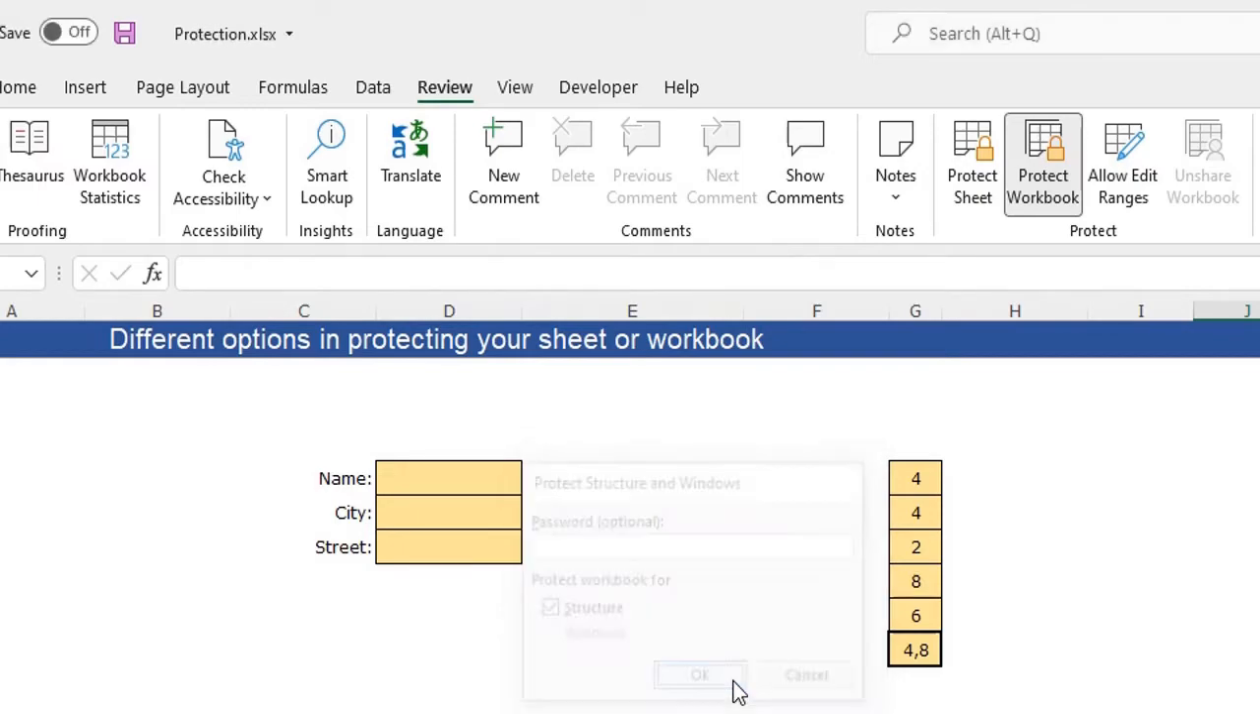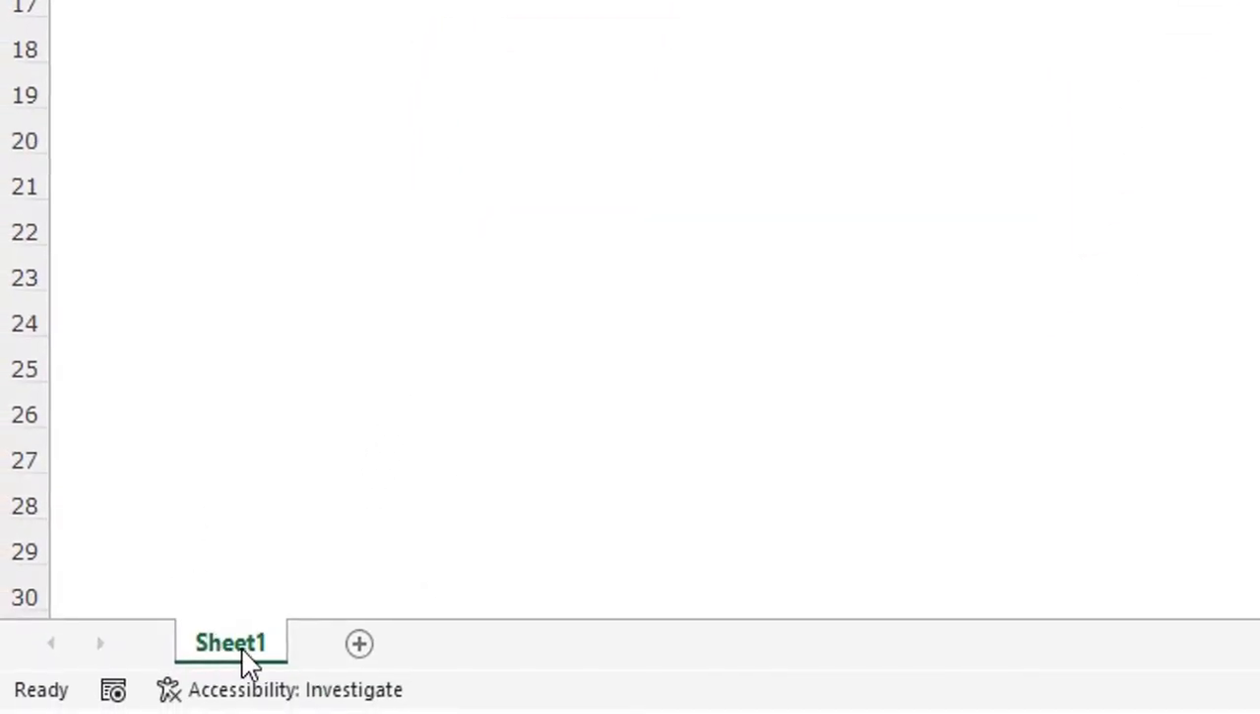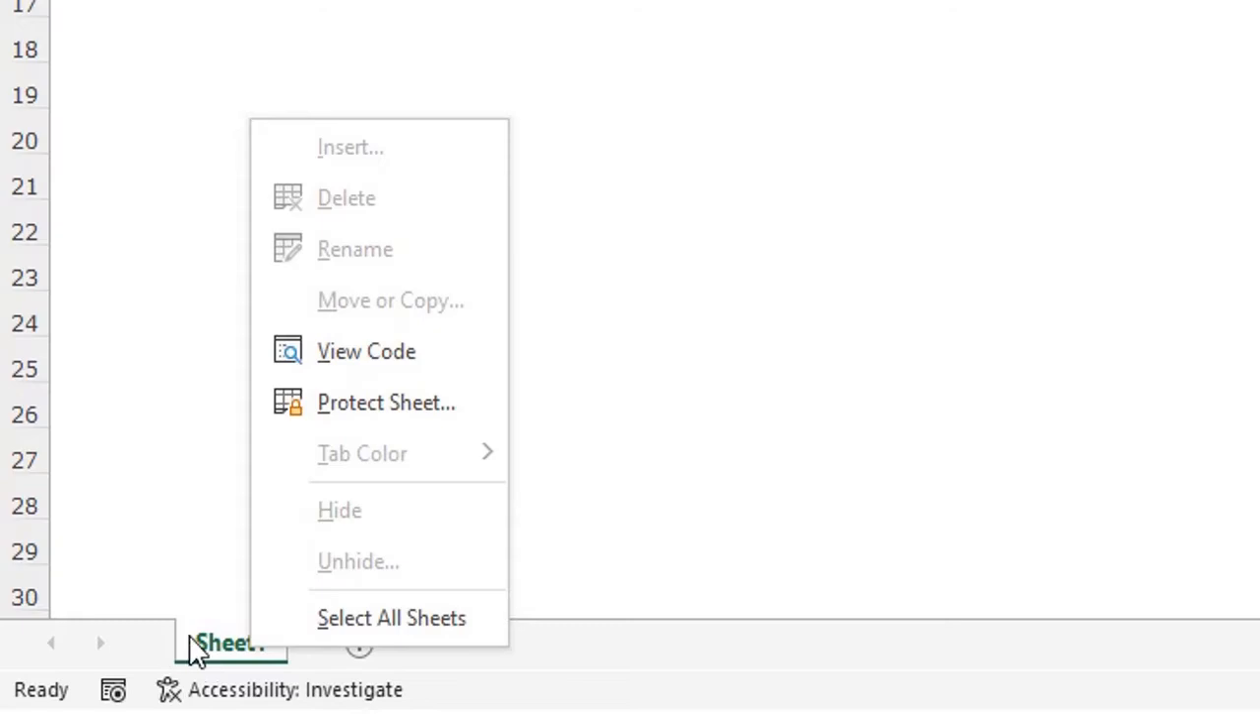So when I click OK, I can show you, for example, by right-clicking on Sheet 1, all my options to insert a sheet, hide a sheet, rename a sheet or delete a sheet are gray, and they are not available when my workbook is protected.